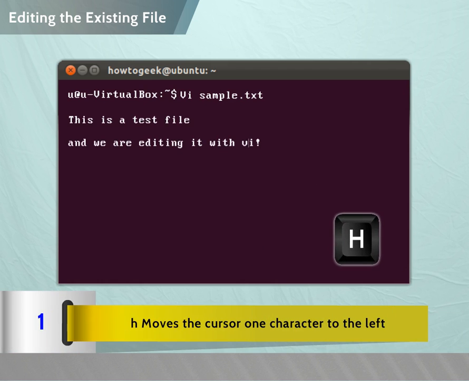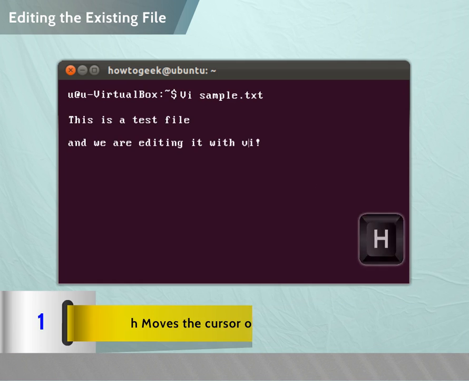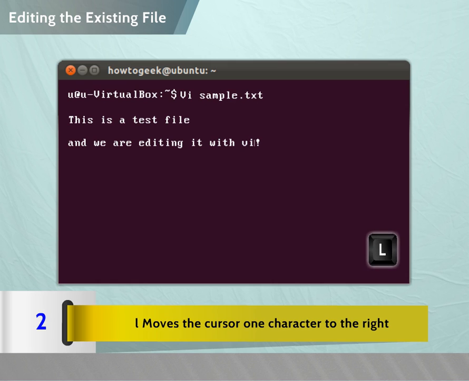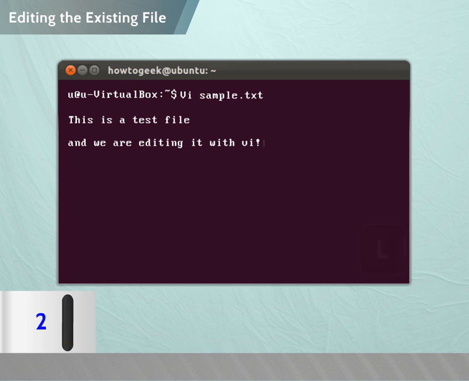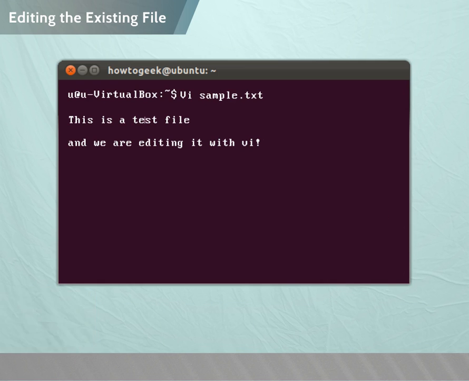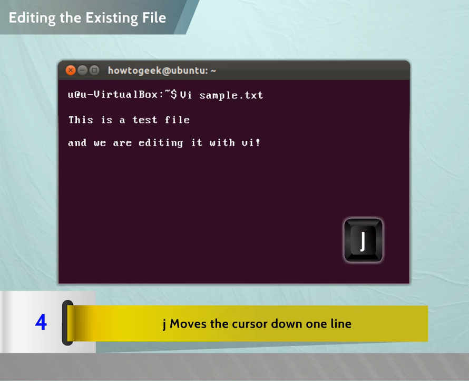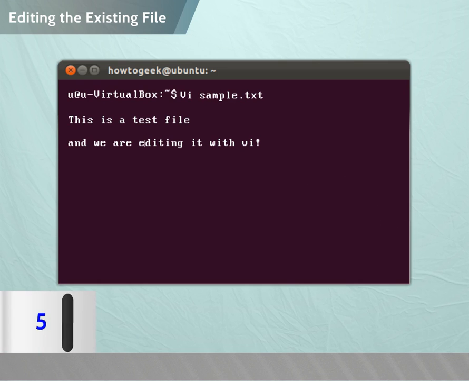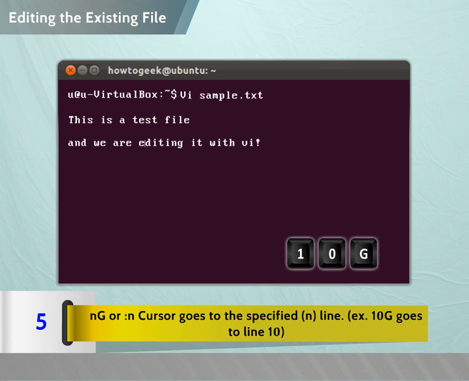H moves the cursor one character to the left. L moves the cursor one character to the right. K moves the cursor up one line. J moves the cursor down one line. NG or N shift G: cursor goes to the specified line. Example, 10G goes to line 10.